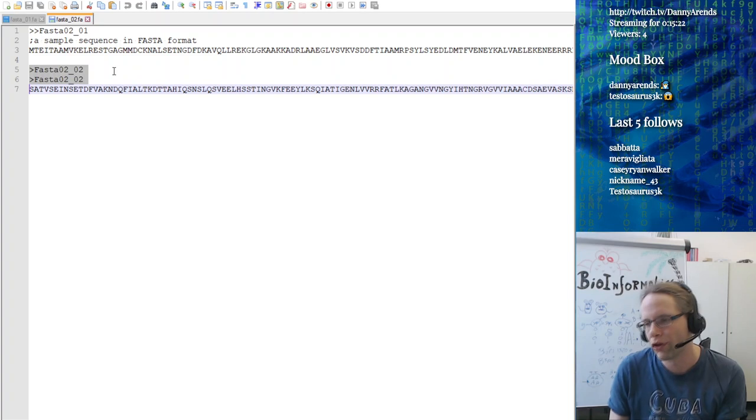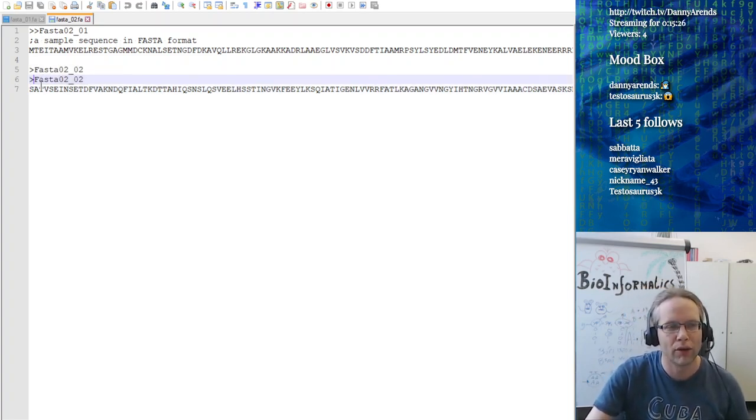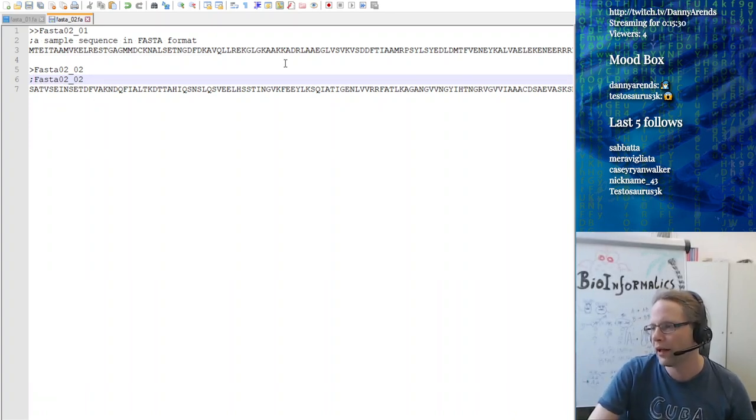Having the two headers is also not allowed. So one of these has to be a comment character to make it valid again, right? So this would be perfectly valid now, except for the fact that the lines are too long.